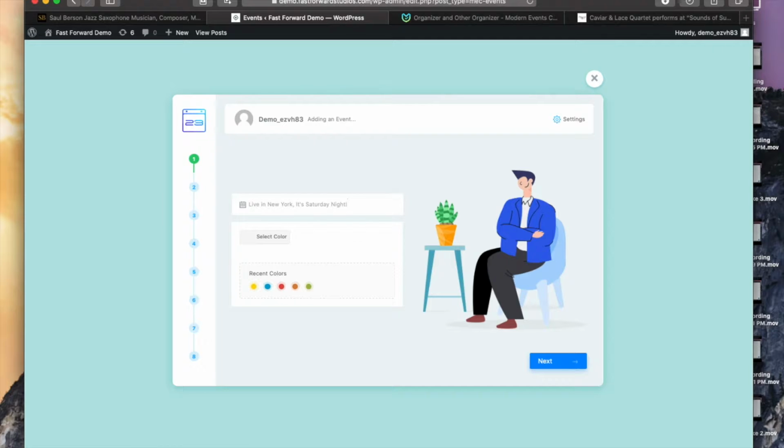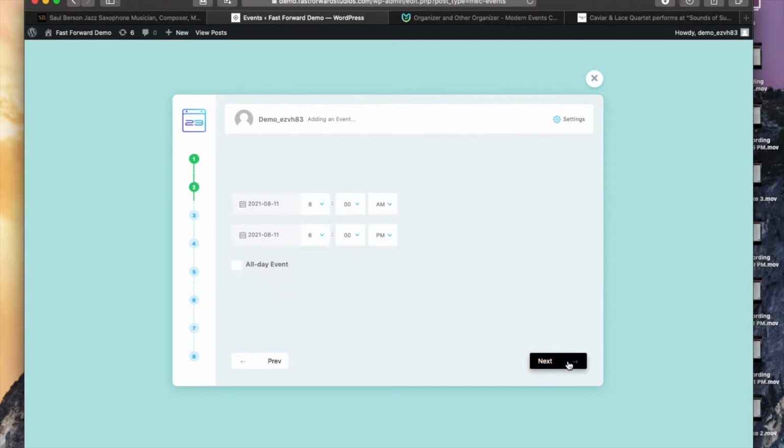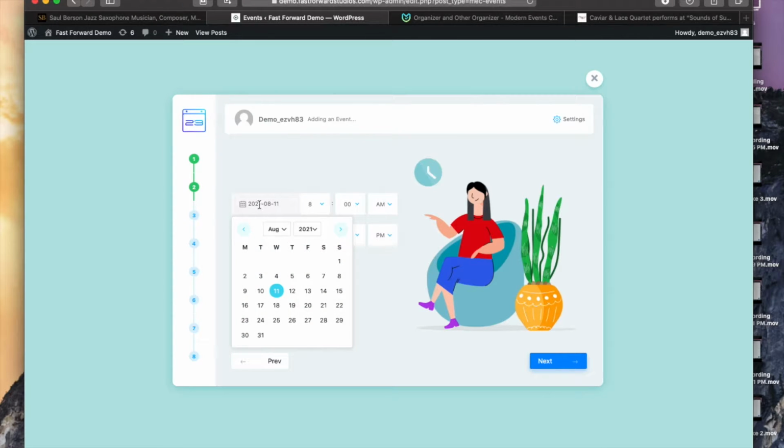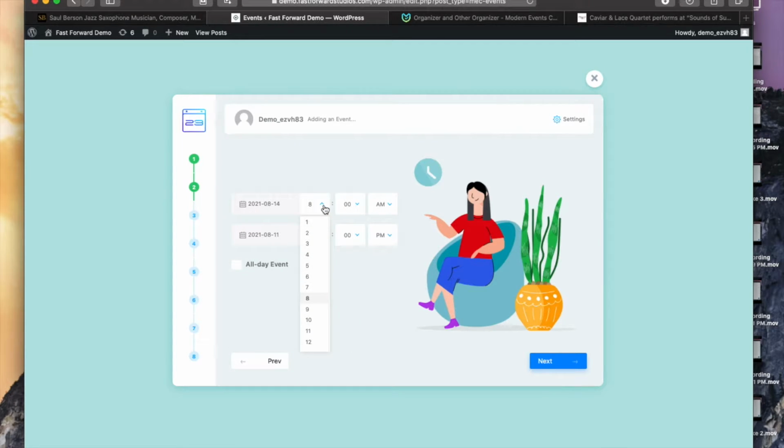Select color. Let's just leave that default, or we can do the recent colors here. You can color code your different events if you want. Then we're going to hit next. And then start date and time. If it's Saturday night, let's start it on a Saturday, so the 14th. Not too many musical events start in the morning, so let's make it 8 p.m. And let's do a 2-hour event, 10 p.m. Or I can set it to an all-day event if I wanted to. I can go back. In this case, I'm going to go next.